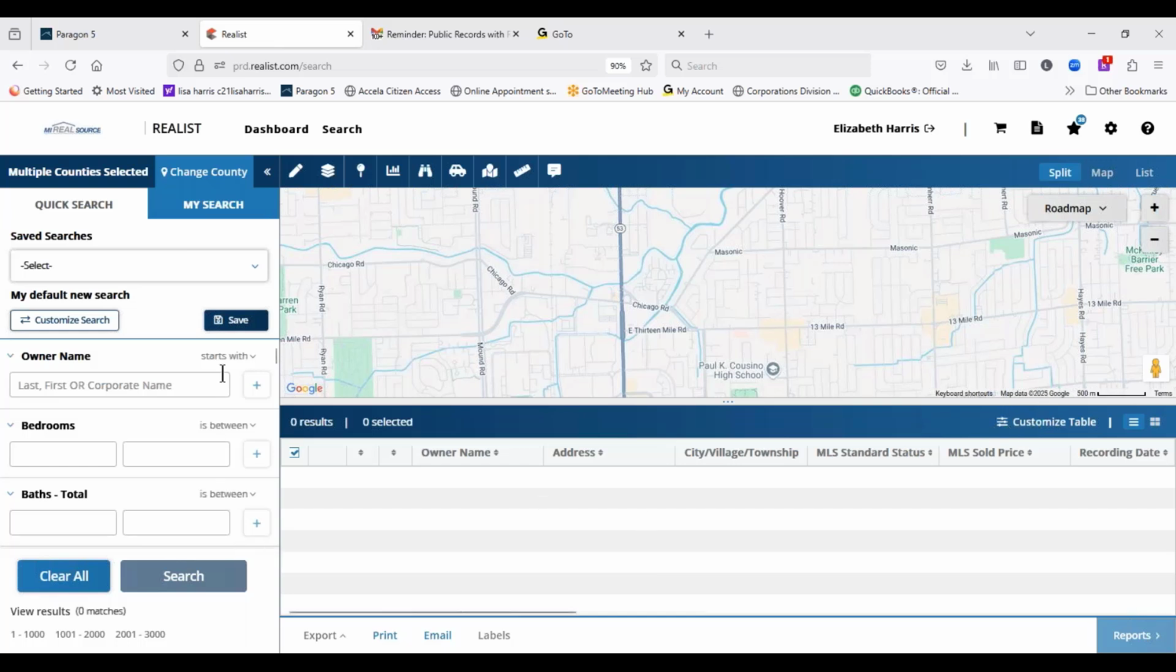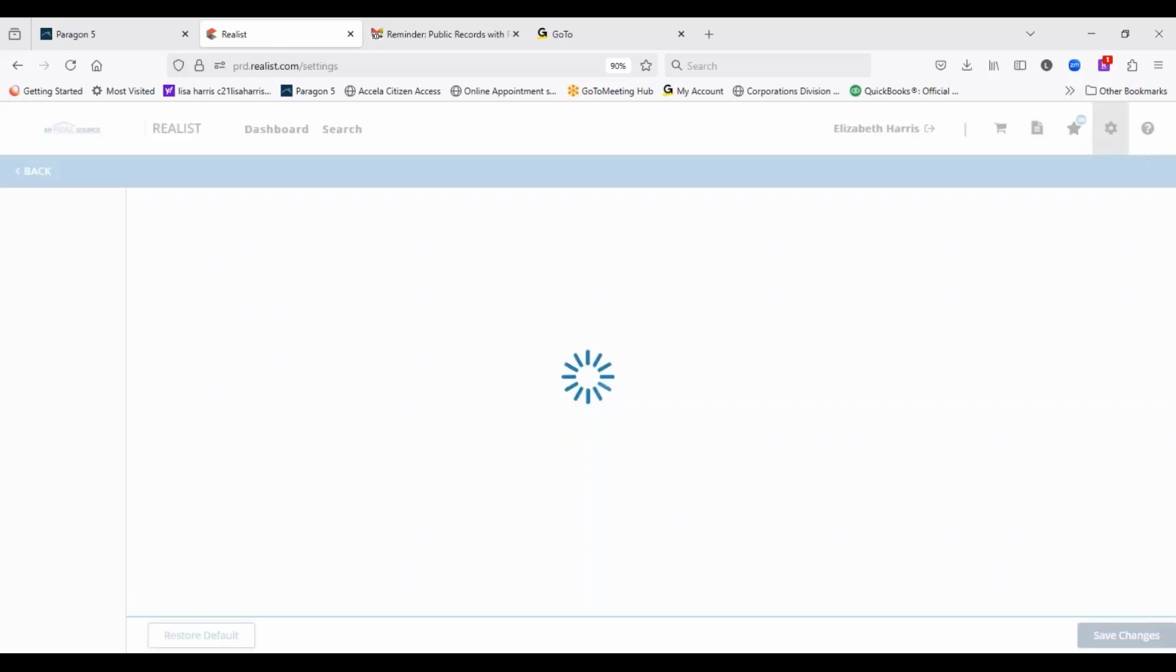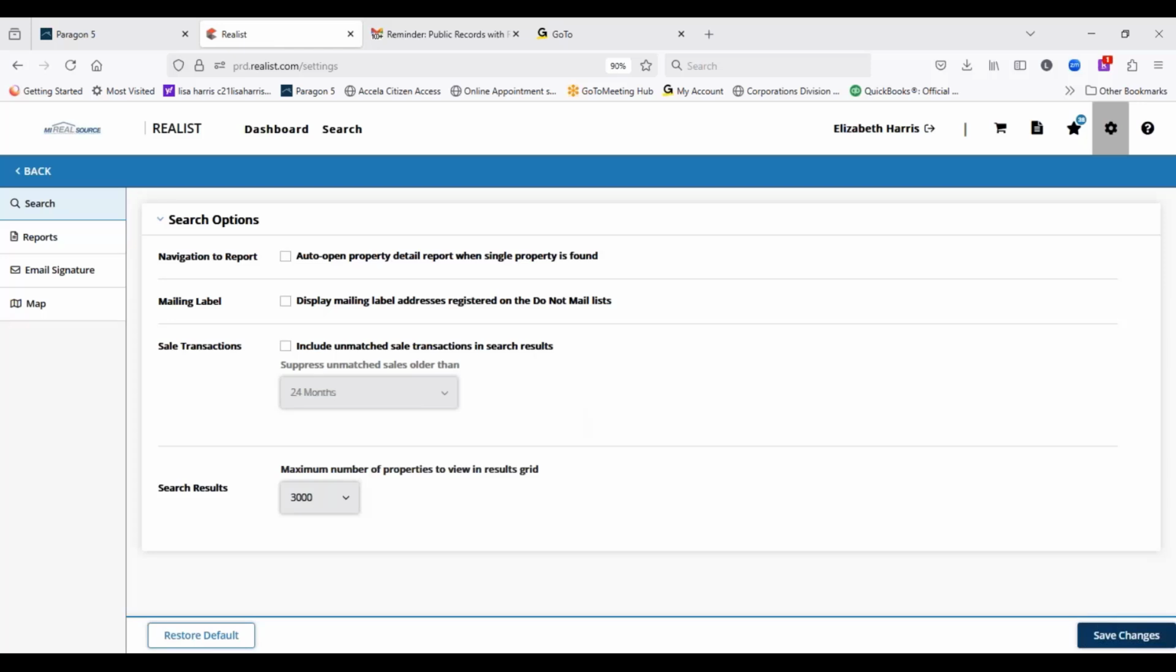Okay, so let's look at settings now. I'm going to help you set up your search and everything that we looked at earlier. So if you go to the very top of your screen to the right, there is a question mark and then there's a little gear. Click on your gear. That's going to take us into our settings. So let me walk you through all these setting options.